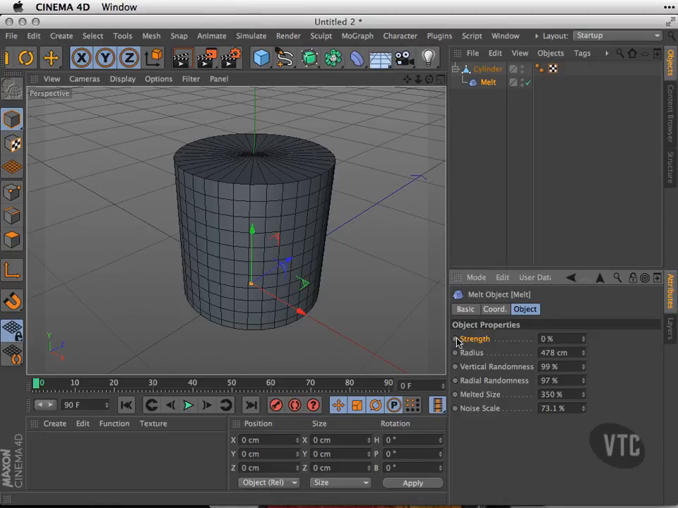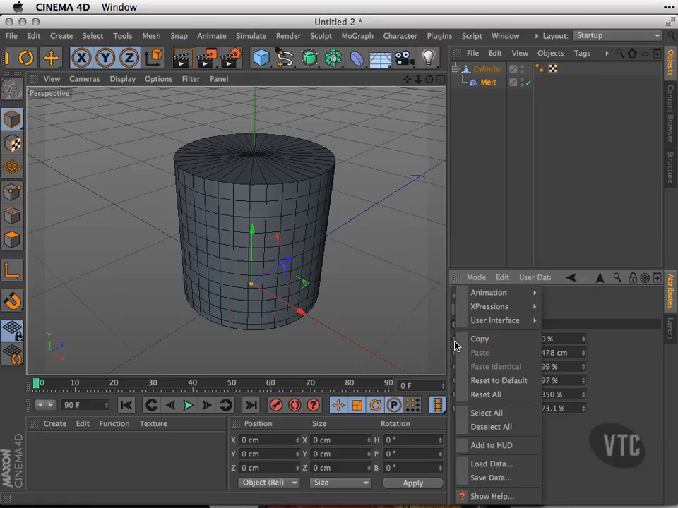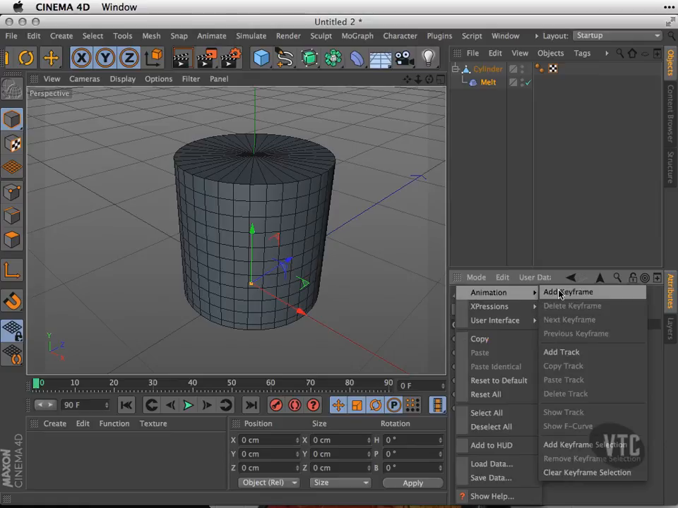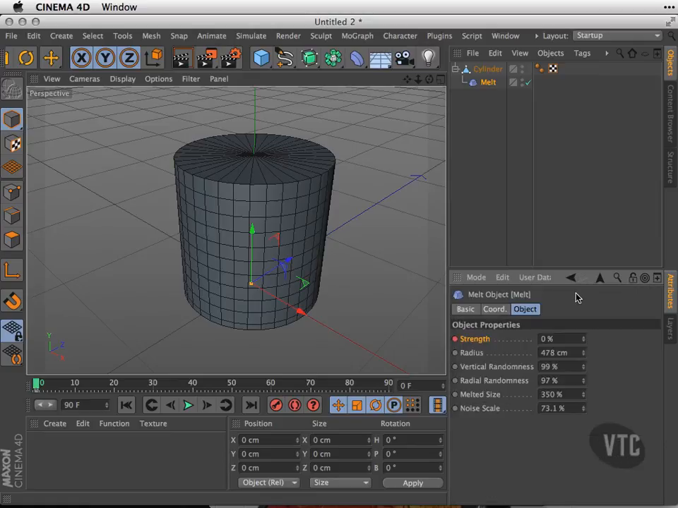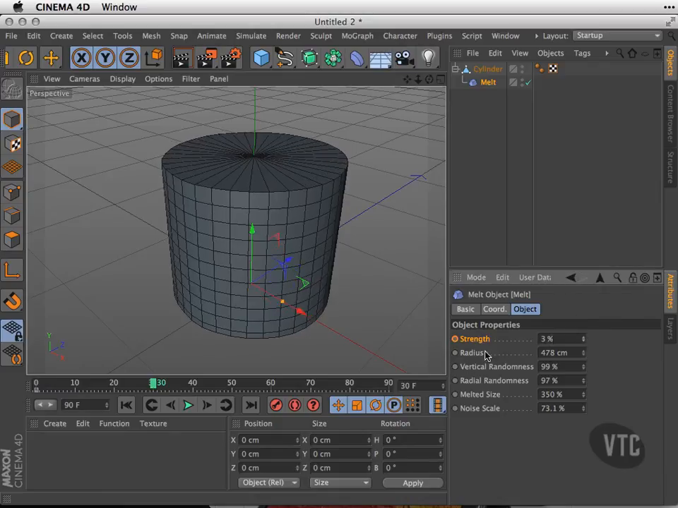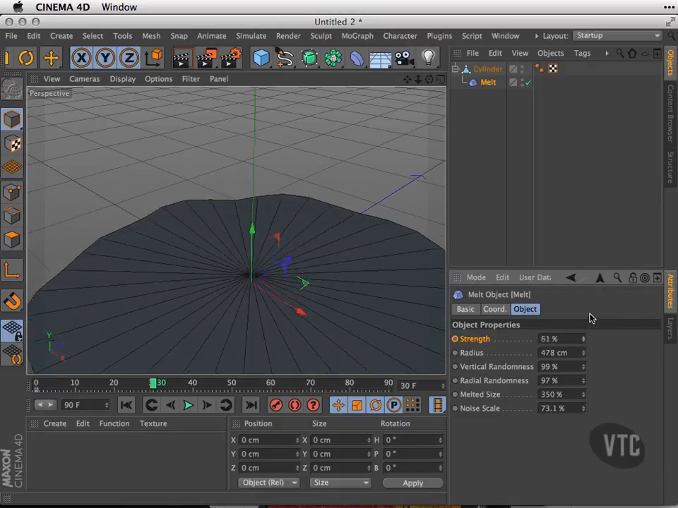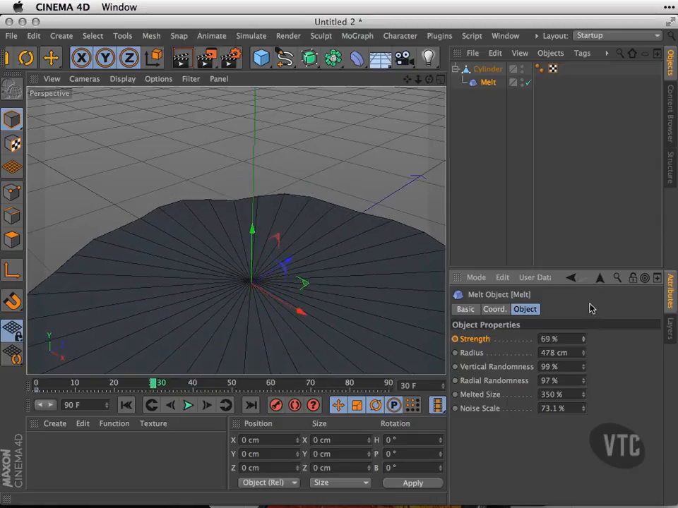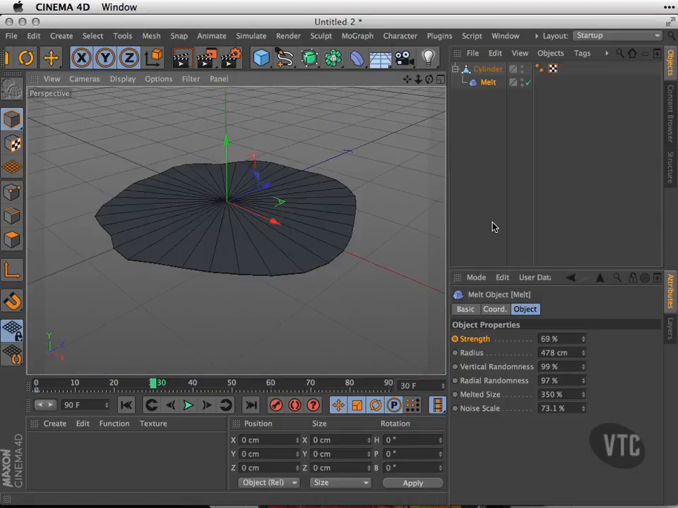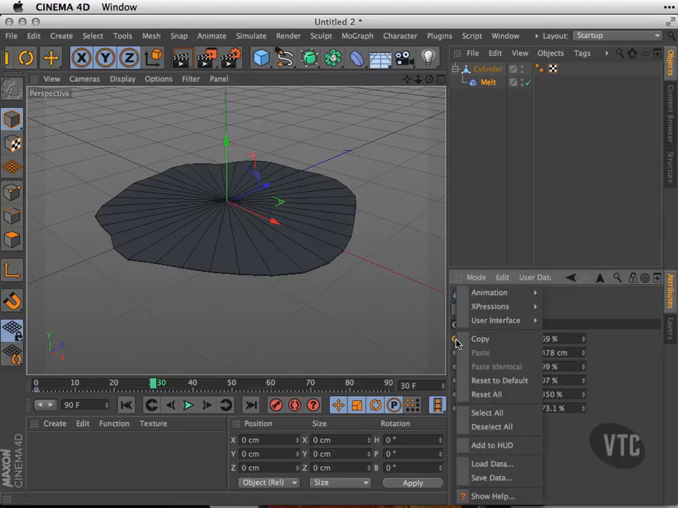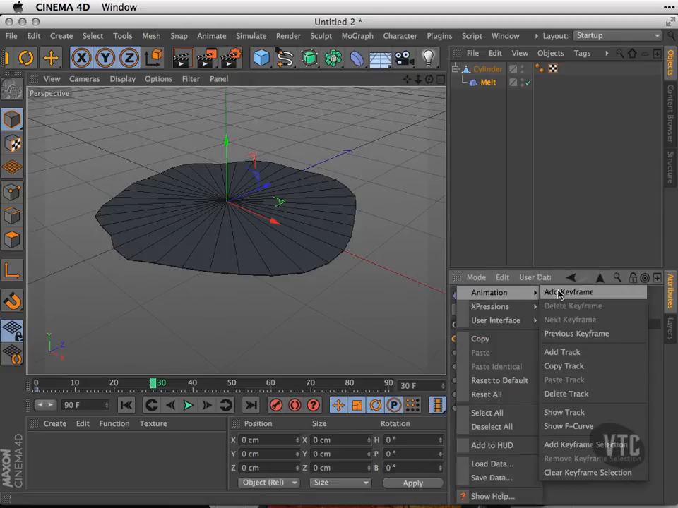And this is the circle we want to right click on. So right click, we're going to go to animation, add keyframe. So we've keyframed the strength at 0% on frame 0. Let's go ahead and manually scrub to, let's say, frame 30. And what we could do now is change the parameters of the strength. So let's go ahead and make it, let's say, about 69 or so. Right click again on strength, animation, add a keyframe.